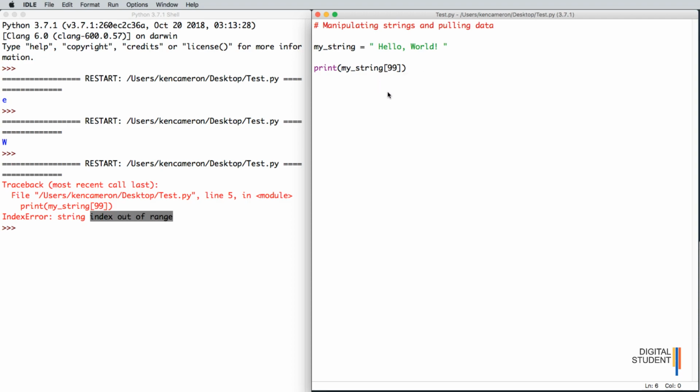So you are going to have to look at these out of range errors and just make sure you're very, very aware of that. So another thing you can do is you can pull a range. So you can say, right, pull range 0 all the way through to 5. Now remember, it won't pull 5, it will pull 4, and then it will stop. So it will go 0, 1, 2, 3, 4. So it will get to the L, but it won't pull the O.